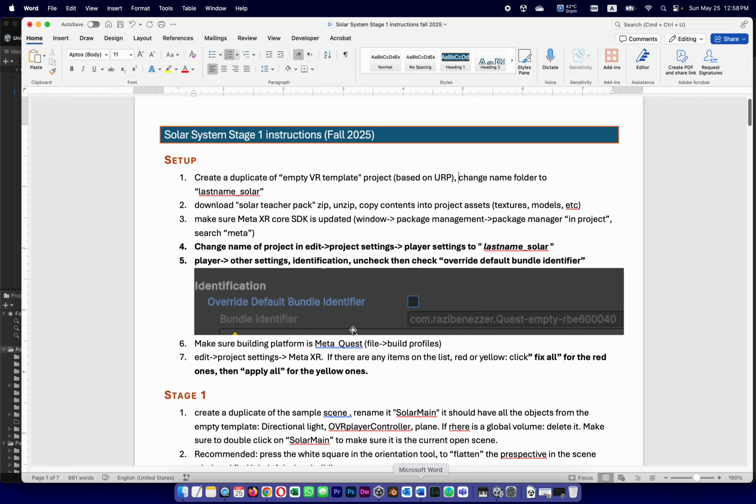Back to the instructions. We're going to change the name of the project, something that is very easily forgotten, because that changes the identifier of the package to whatever your last name is, Solar. Then in Player, Other Settings, Identification, we're going to check and uncheck, and that automatically overrides the name of the APK that we're going to build from this. And we do it this way.